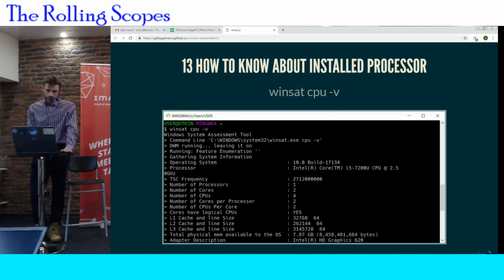Not useful, but sometimes we need to know which processor is installed on your machine. Just type winsat cpu -v and you can see about your processor, frequency, cores, and some stuff which your processor has.